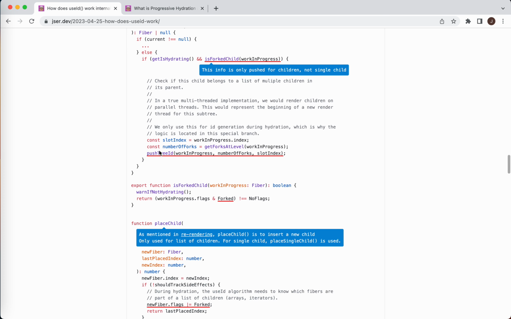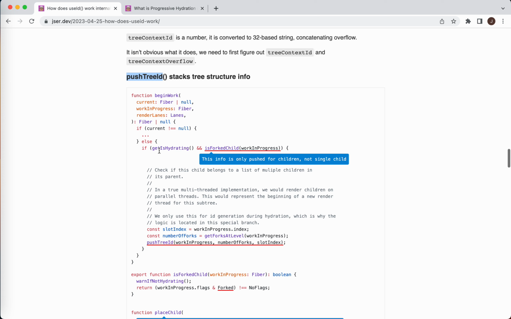It is done in several places. This here is an example. The most important one is beginWork, which is the core function, I would say, in the reconciliation in React rendering. It is used for the initial mount and update. So here, if it is hydrating and this fiber is not the only one, it has siblings, then we will push the position information of this fiber to the stack. This is what it is doing.